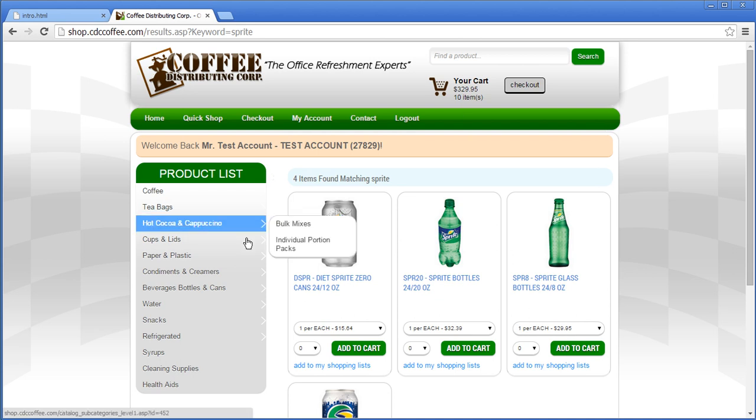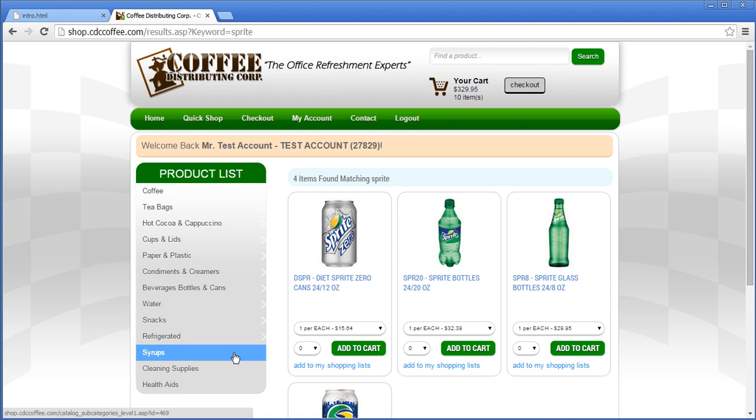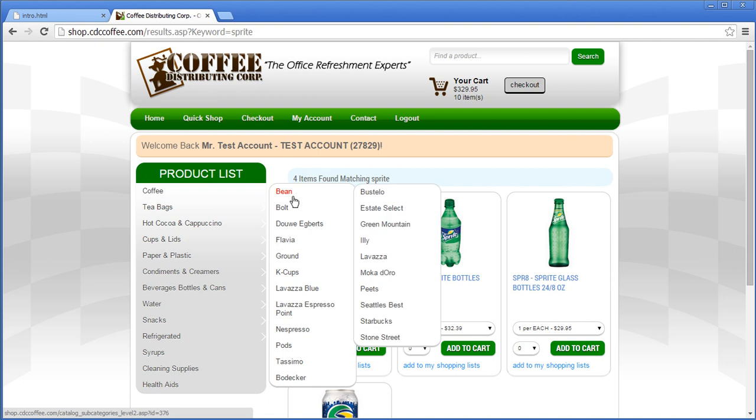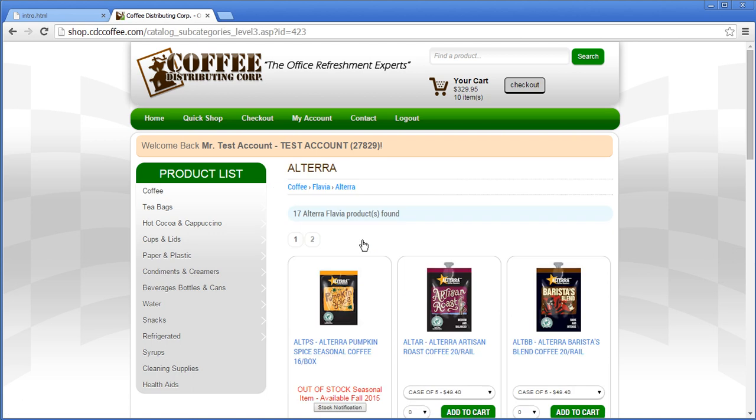The fourth method is the product tree, category tree here. Note, by hovering over a category, I see the subcategories. And then some subcategories have additional subcategories within them. For instance, in the coffee category, if I hover over Flavia, I can go to the Altera subcategory. This will show me all of the Altera coffees that are available. Note that many categories have dozens or even hundreds of products, but this is a good way to browse and see what's available. CDC carries thousands of products.